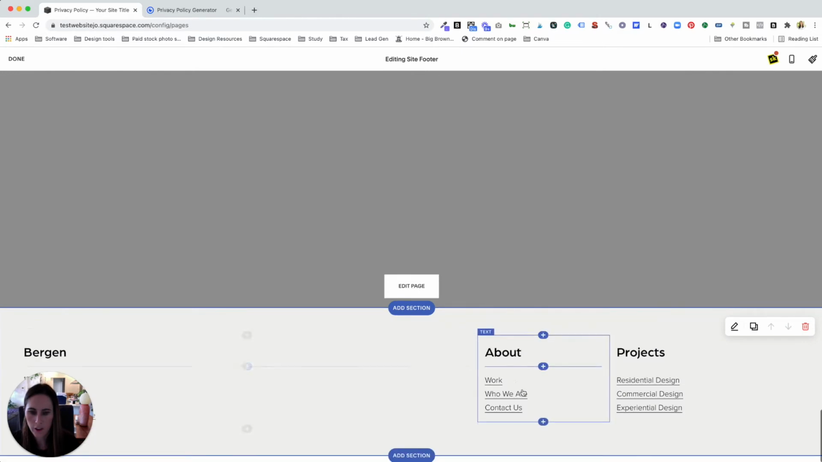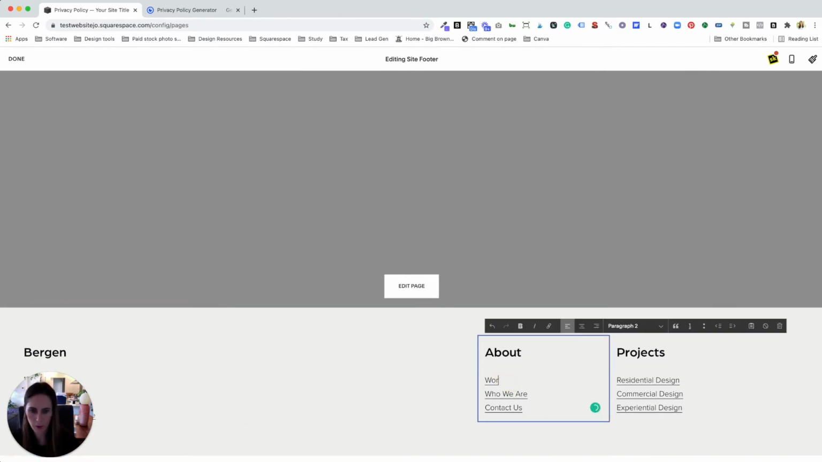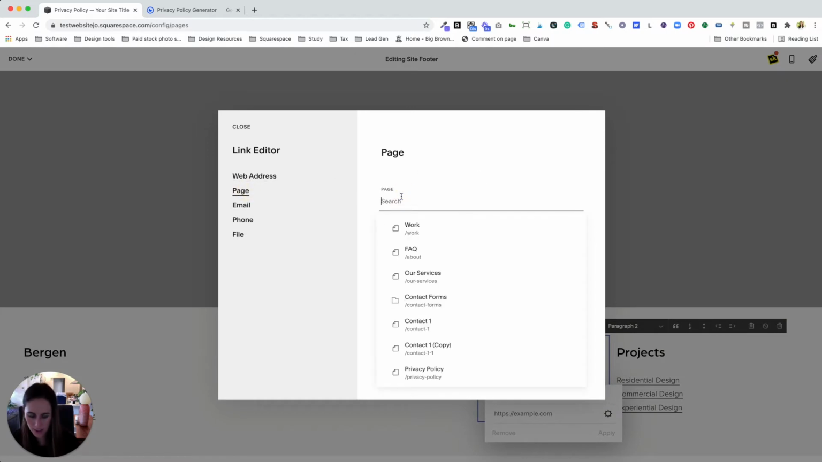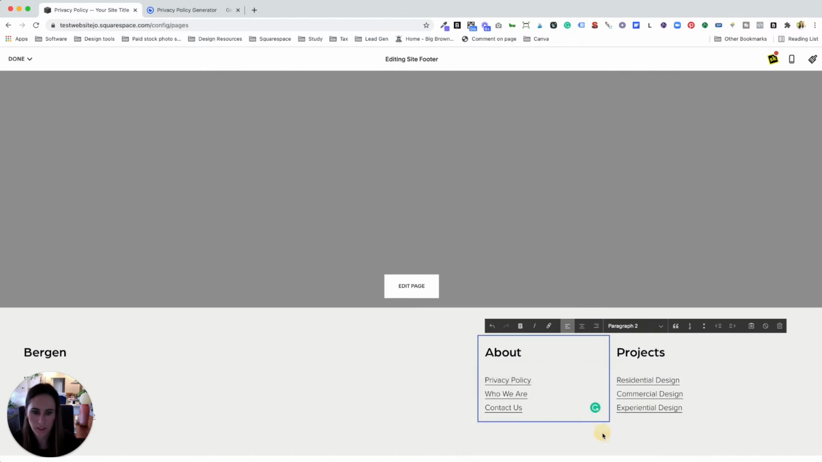So let's edit the footer, and because it's just a test website, I'm just going to put it in here. So I would just say privacy policy. Help if I spell it right. Privacy policy, and then I'm just going to link to the privacy policy page. There we go. And then we can just save that.